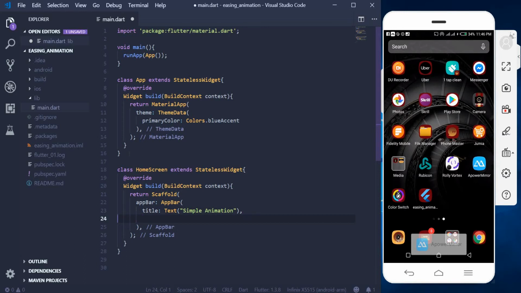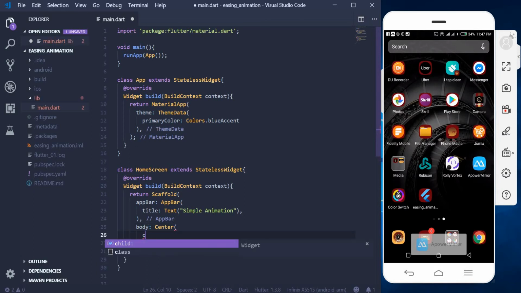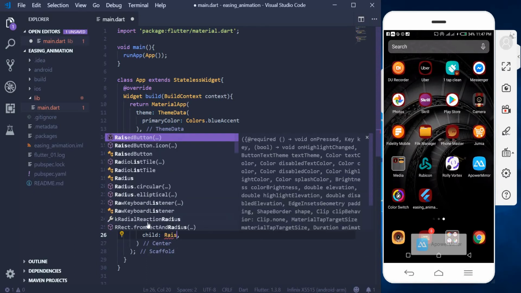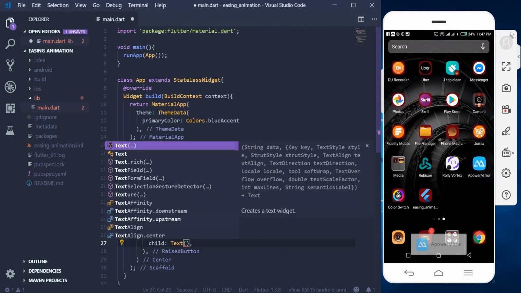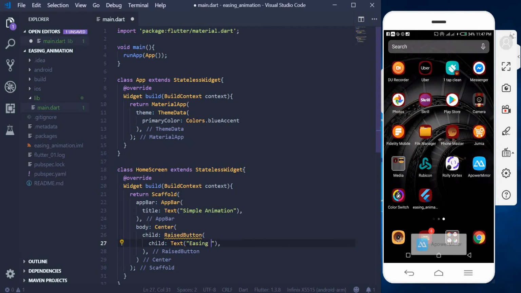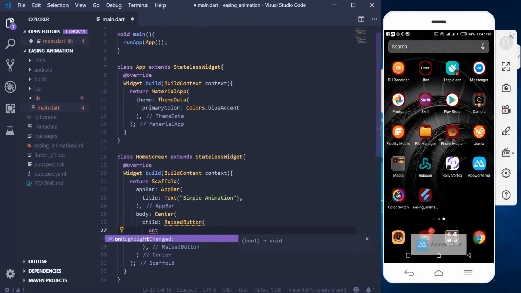Okay, and inside the body we just want to have a button at the center. So let's use the center widget and say child, and now for the button, we want to use the raised button here, and the raised button can take a child which is our text, and say using animation. So that's the animation we are going to create. So when you click on the button, we want to open the page for the animation.